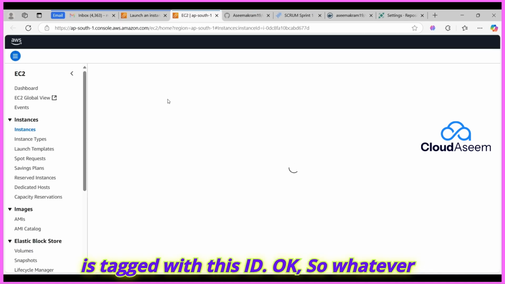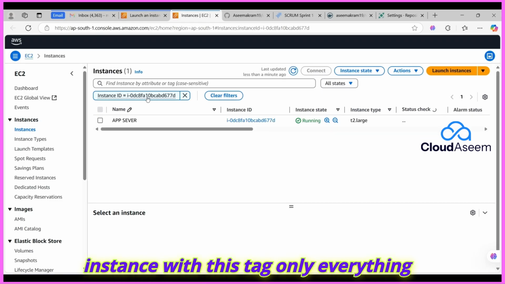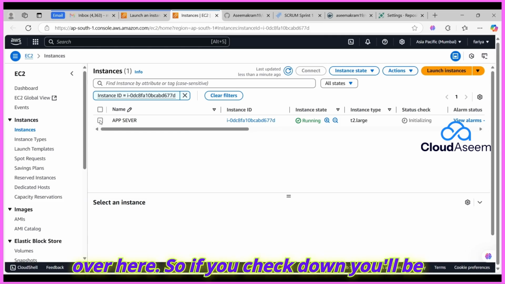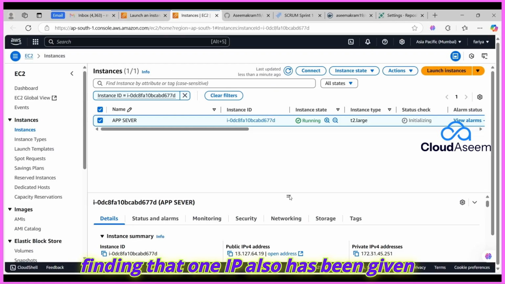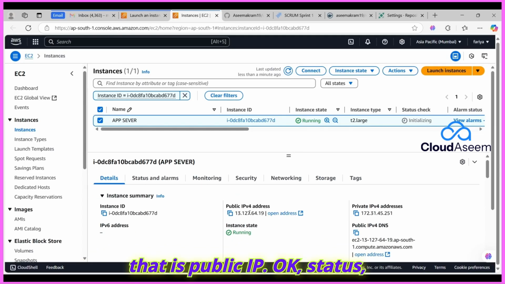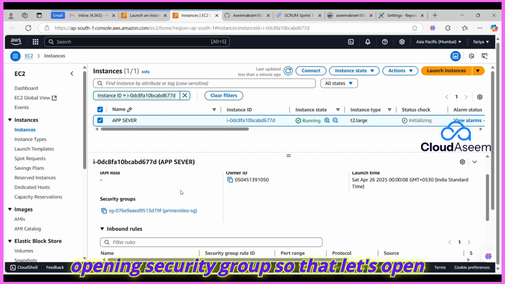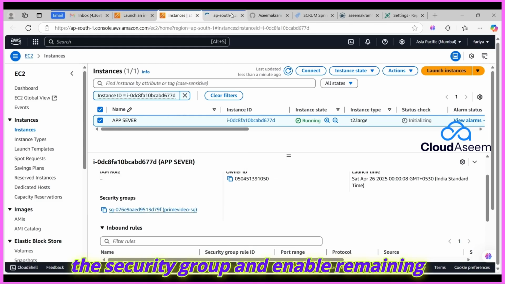Whatever you are going to see, everything will be linked up with this EC2 instance and this tag. If I check over here, down below you'll find that one IP has also been given, that is the public IP. Status, monitoring, security, and everything is done, right? Now I'll open the security group, so let's open the security group and enable the remaining ports.